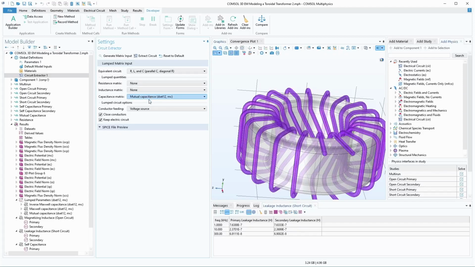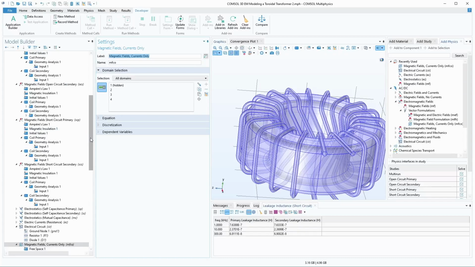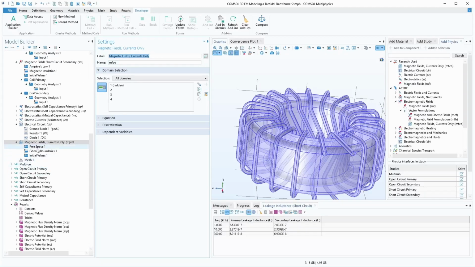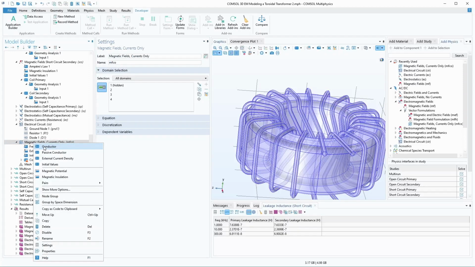So we only have the capacitor one. If we want to add resistors and inductors, we need to go over here and add this magnetic fields currents only. So that's under electromagnetic fields and this vector formulation. And here we go, magnetic fields currents only. This will do the inductors and resistors. So for this one, we want to add a couple of items. We want a conductor for each coil. So we'll just do a couple of these.